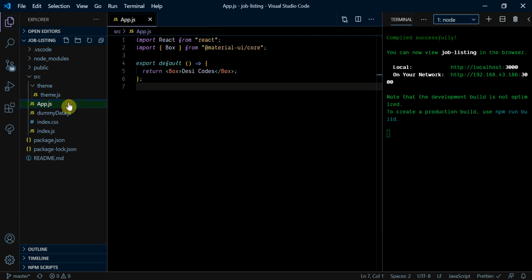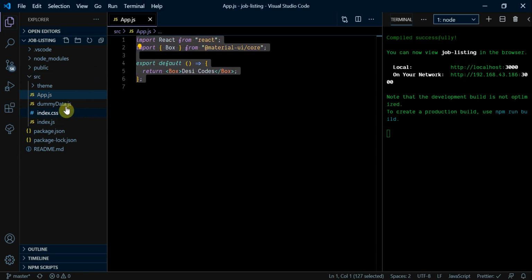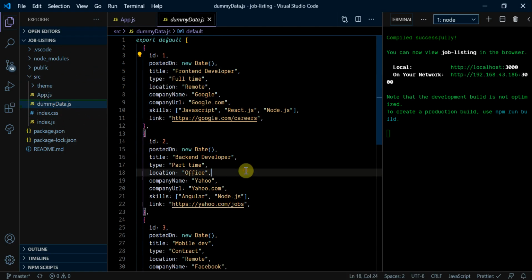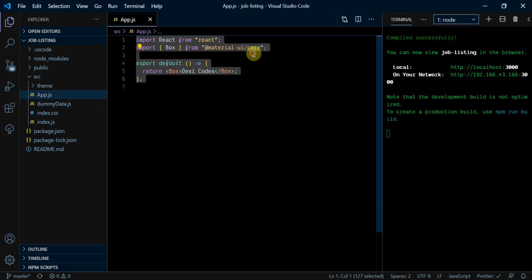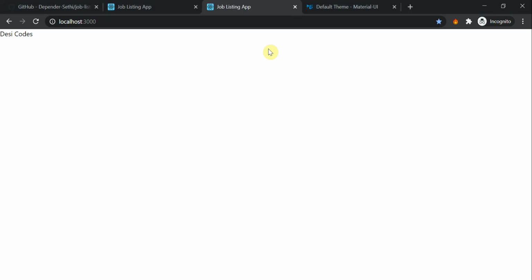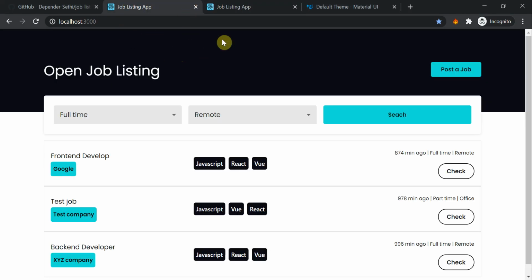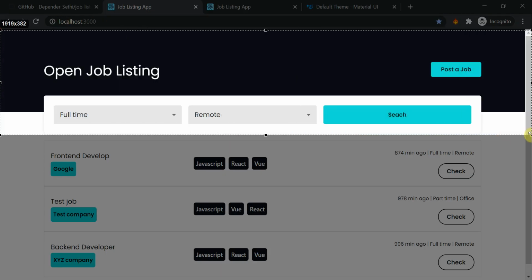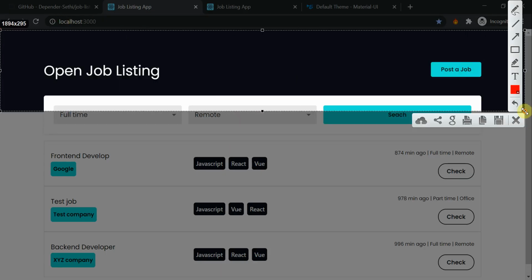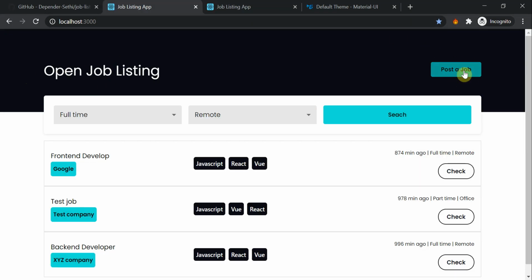Inside the outer folder, you can see the app.js, which has a basic structure which is being displayed over here, and the dummy data which we will be using before we connect to Firebase and fetch the different jobs. So this is the local state that we will be using. Anyway, let's begin with this. Over here, this is the final application that we will develop. Firstly, let's develop this particular header banner, which has the text of open job listing as well as this button. Alright, so let's get started.